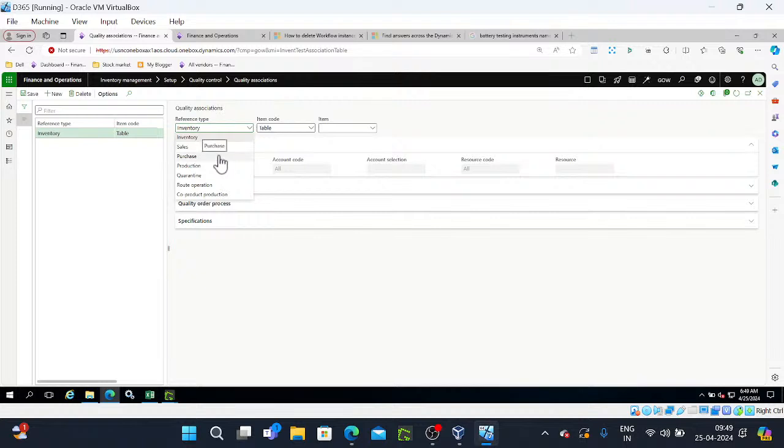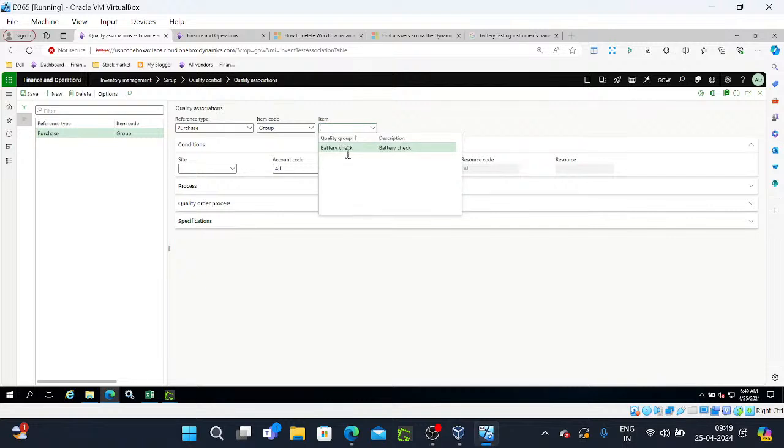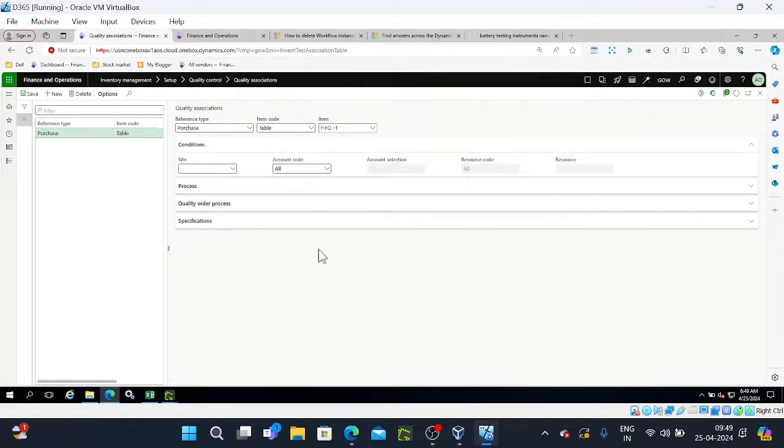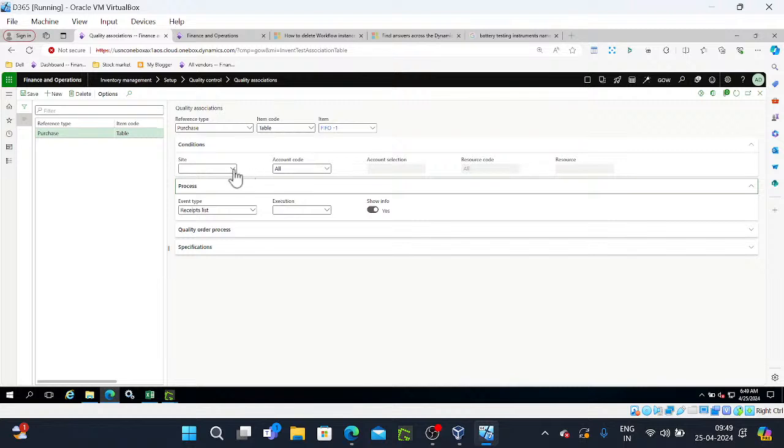define reference type. I'm taking purchase, and all, if I take all, it will go off. If I take group, it will give me the quality group, or if I take the table, I'll get the item. So this is the item that I am going to use. Account code all I taken, and site API I'm taking.